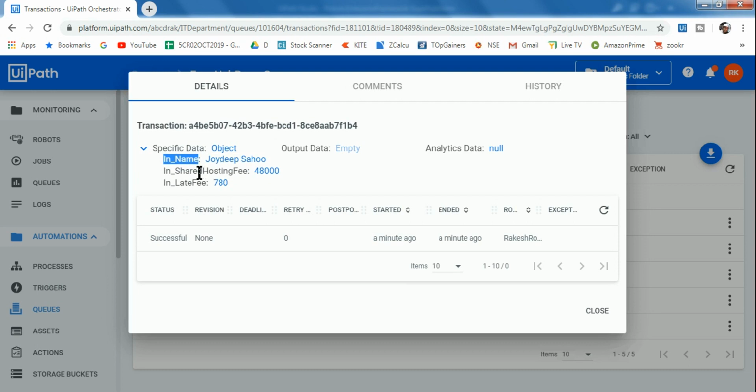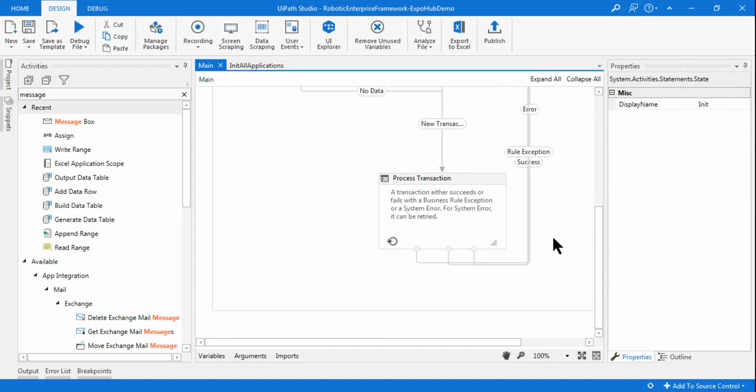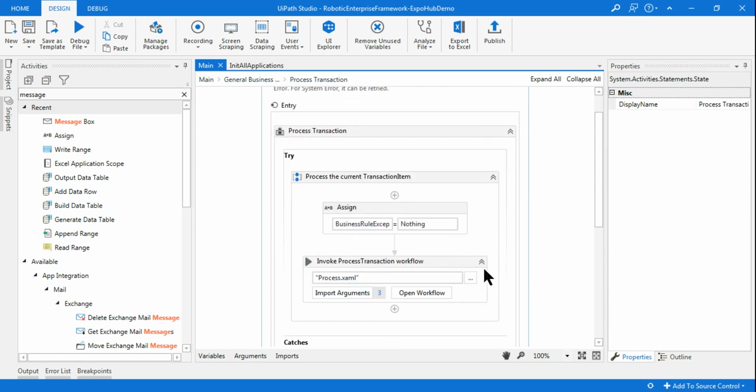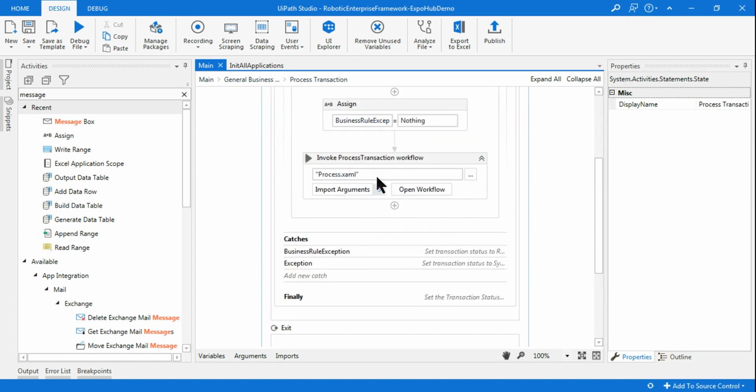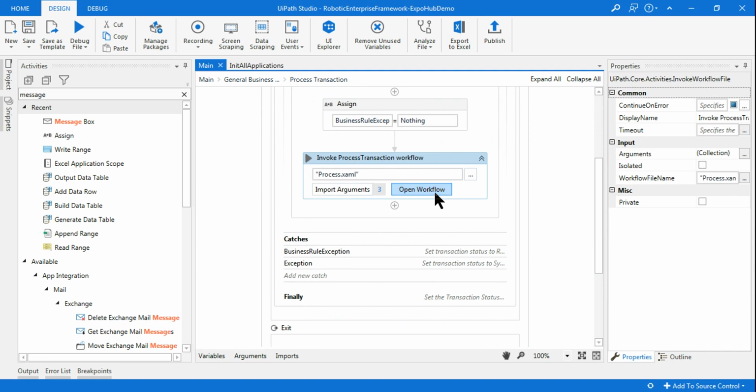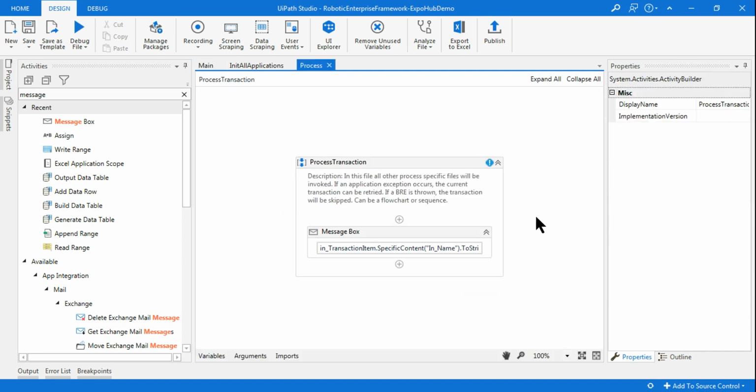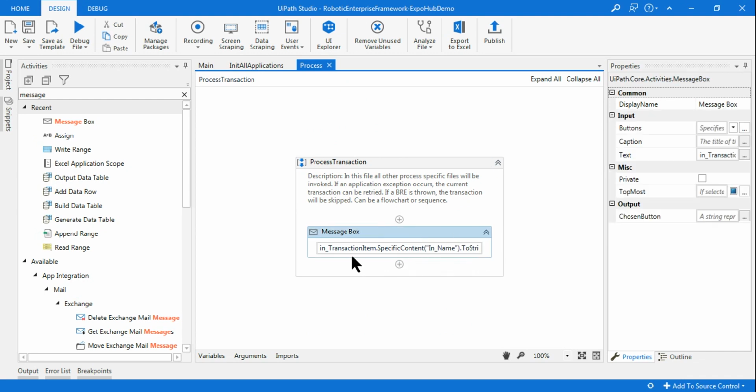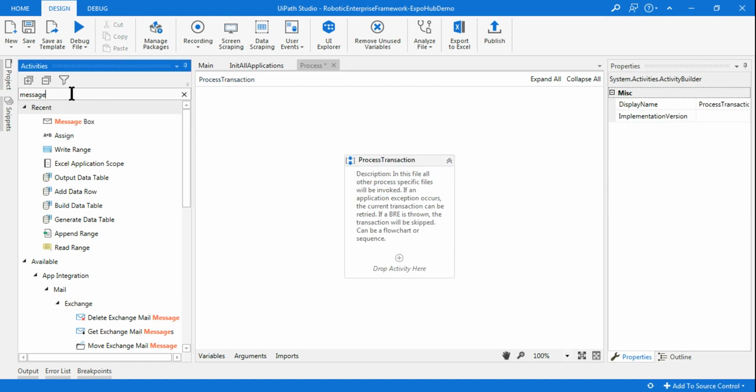So let's say, because I have to sum these 2 numbers, right? This one and this one. So how to do that? Let's see it. To add those 2 values, go to process transactions, and here in the process transaction, click on this workflow. Just now we saw how to see the data. This time I saw the in name. So what I want, my job is to add 2 values.